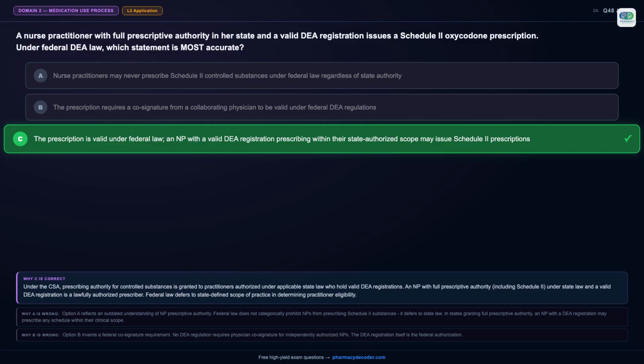Option A is wrong because Option A reflects an outdated understanding of NP prescriptive authority. Federal law does not categorically prohibit NPs from prescribing Schedule II substances. It defers to state law. In states granting full prescriptive authority, an NP with a DEA registration may prescribe any schedule within their clinical scope.